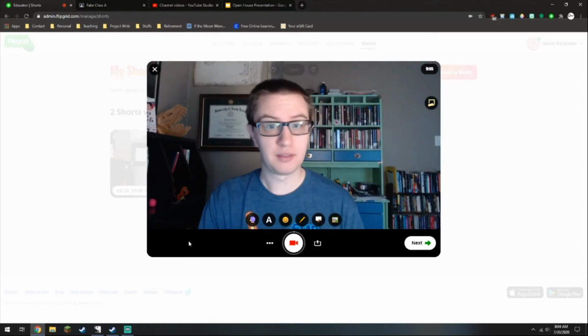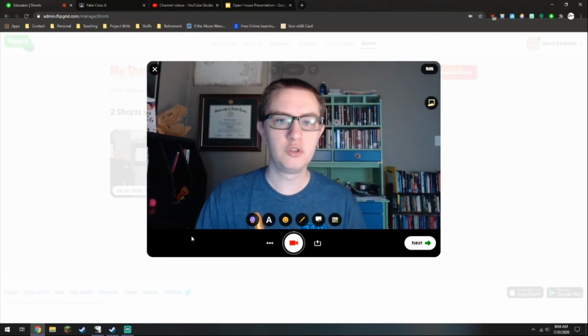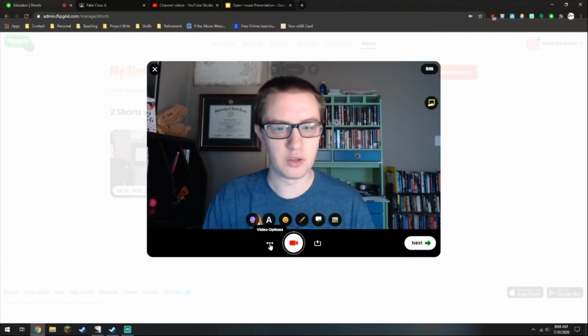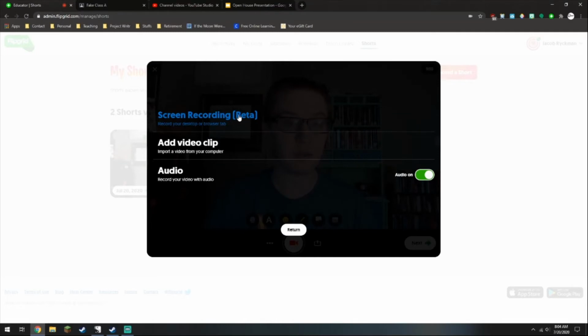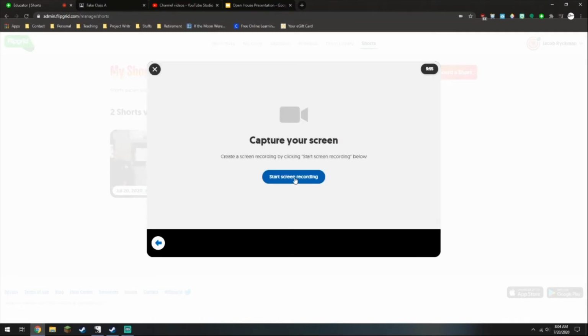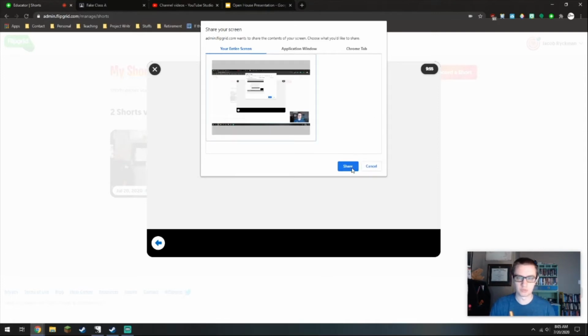It takes you back to the camera screen, but now you can do more than just record your camera. You can click these three dots where it says Video Options, and then you can now click the screen recording beta version, right? You'd click on that, click Start Screen Recording. I'm going to just record the whole screen.